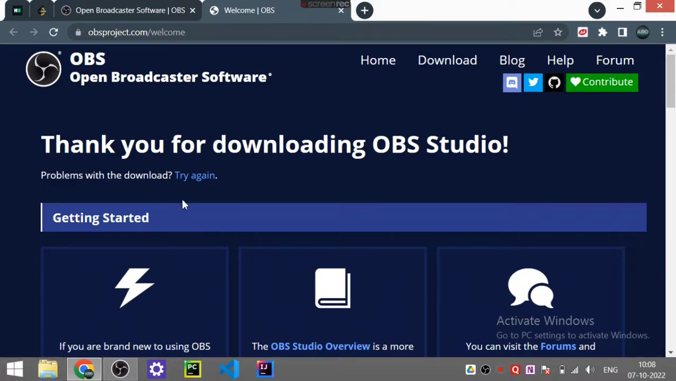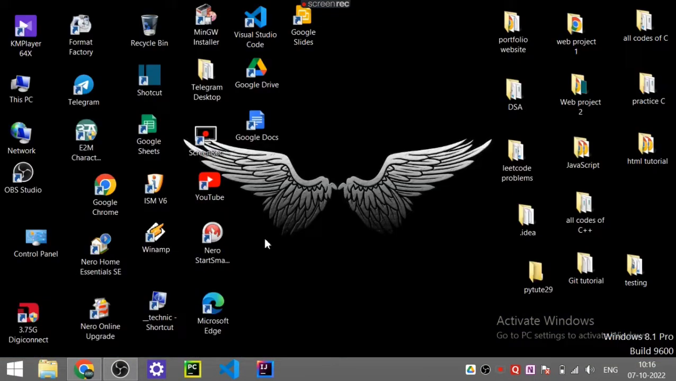After downloading it, you just have to click on the downloaded file, and just like regular software, install it. You don't have to worry about any changes while downloading or any plugins for installing it. You just have to simply install this software by clicking next and finish.